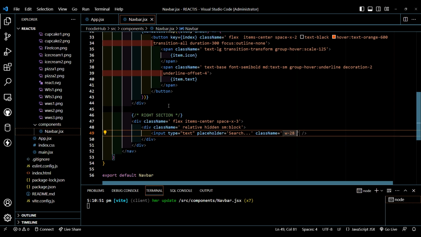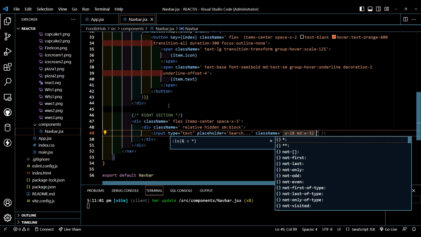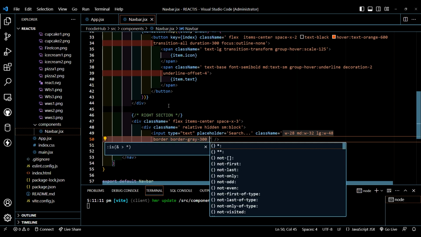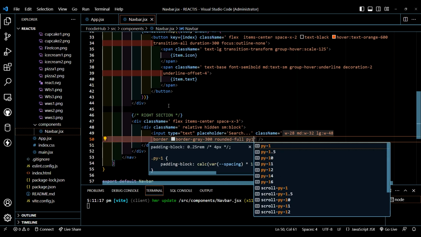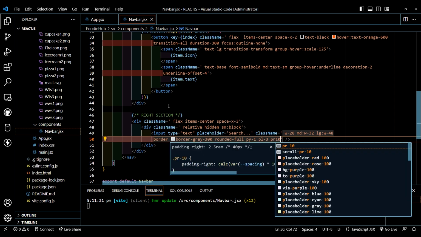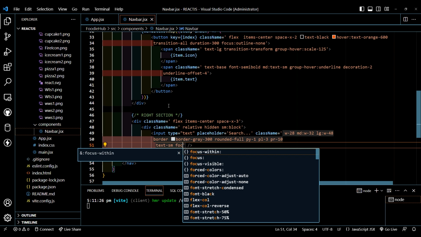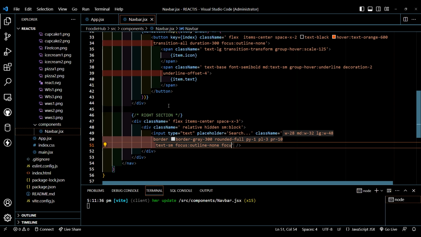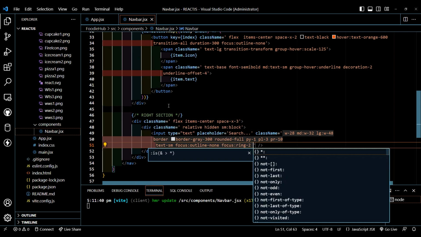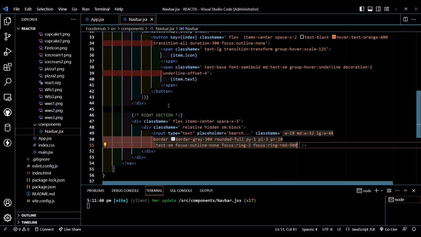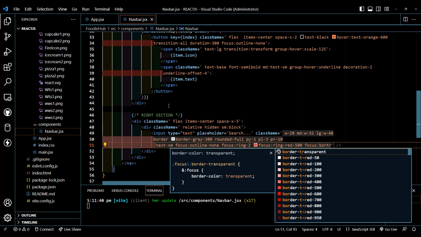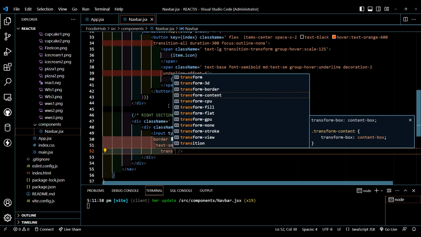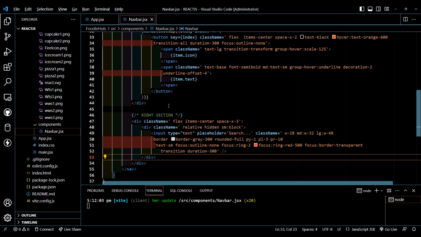class name will be width will be 28, for medium screen width will be 32, for larger screen width will be 48, border gray 300, rounded full, padding from y-axis will be 1, padding from left will be 3, padding from right will be 10, text SM, focus, outline none, focus ring 2, focus ring red 500, focus border transparent. Transition duration will be 300.